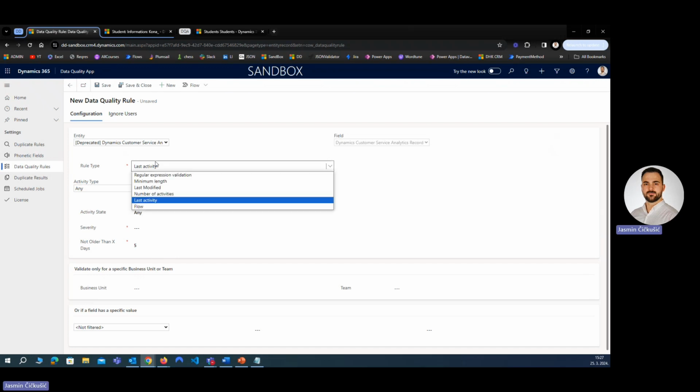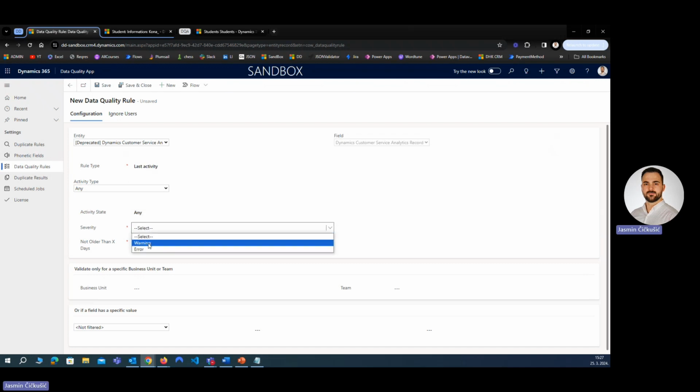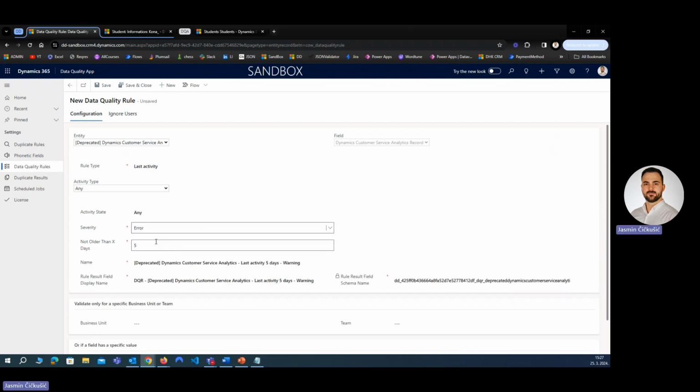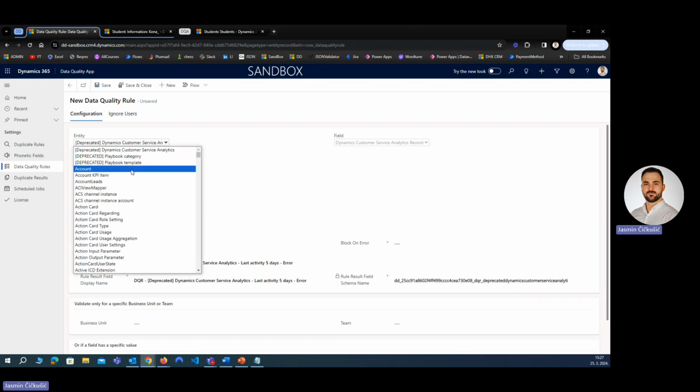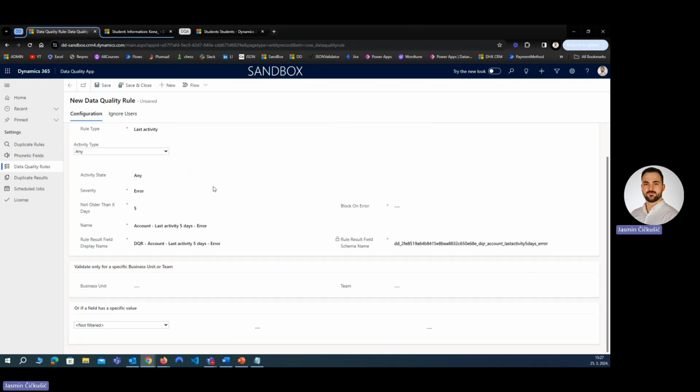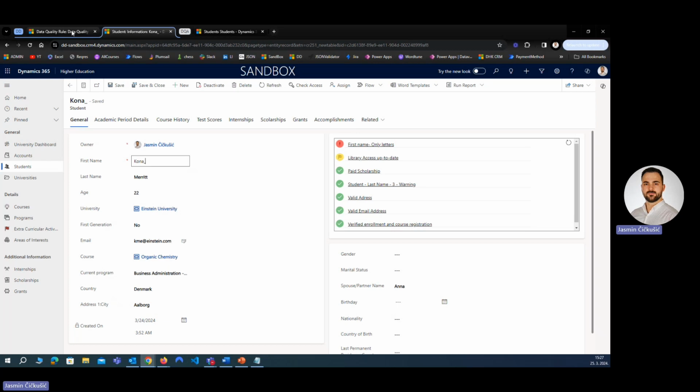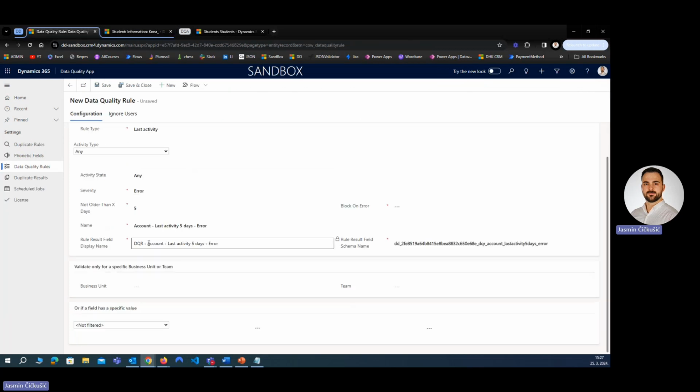For all of these rules, you can choose severity, warning or error. And when you choose that, of course, you have to choose the entity, for example, account, and you will get your name. This name represents the name here on the dashboard. And the rule result field display name, this is the field in your CRM, and you can use this in your flows. I'm going to show you why.